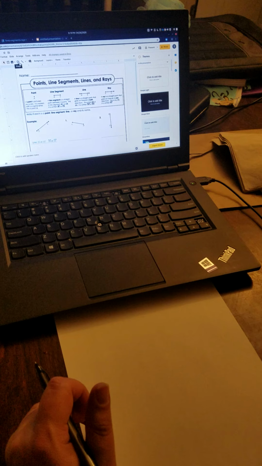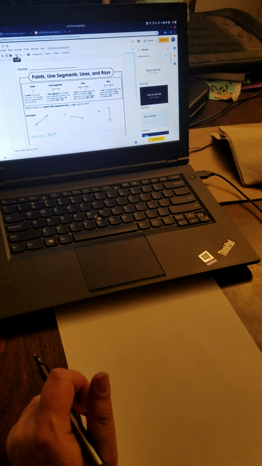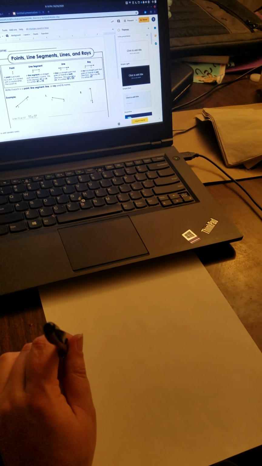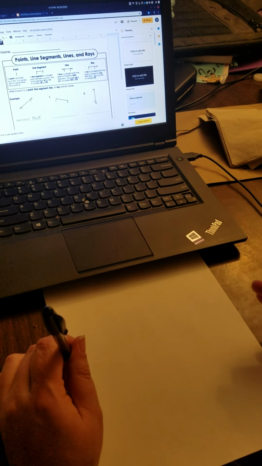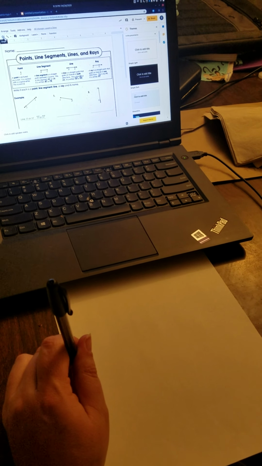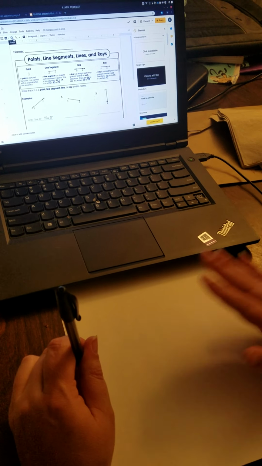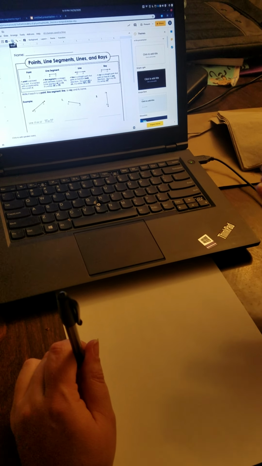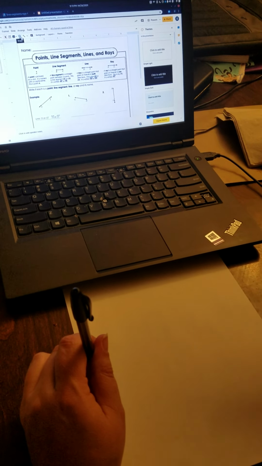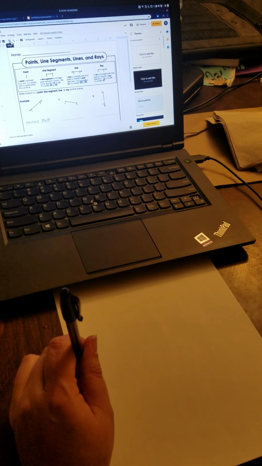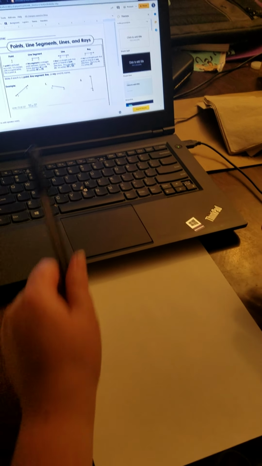If you cannot print this off, that is totally fine. I need you to get a piece of paper though and write this out, okay? I'm going to do number one on this paper, both on regular paper to show you, and I'm also going to show you how you could put it in your Google Slide and just submit it that way. So first, I'm going to look at number one here.